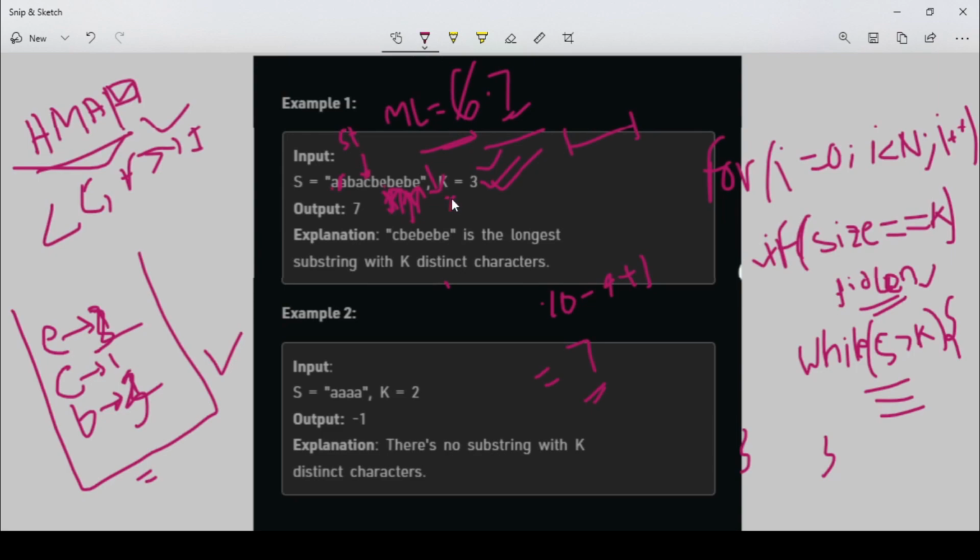So this for loop will terminate here, and we just need to simply return whatever we get as the maximum length. You can see the maximum length is 7, and we need to return this 7. That is the entire code that we explained.